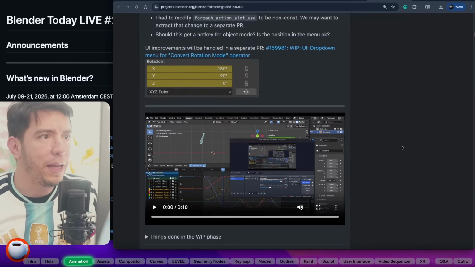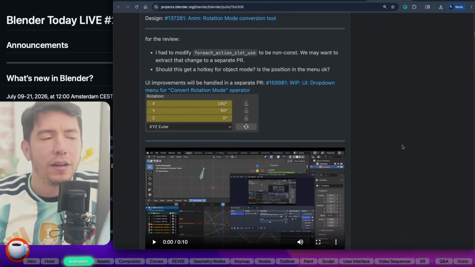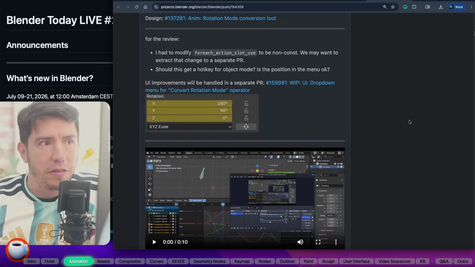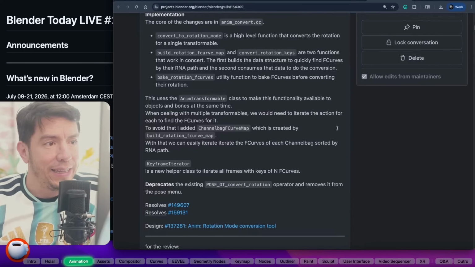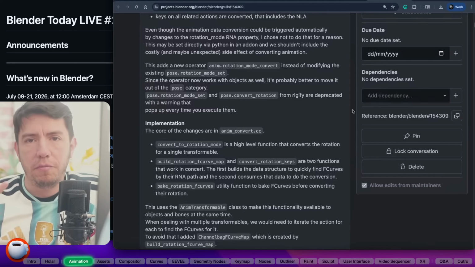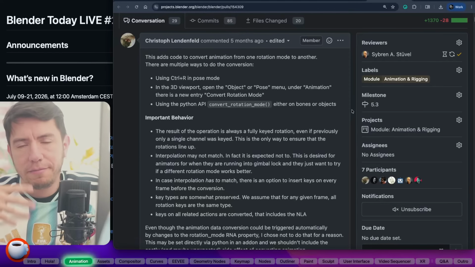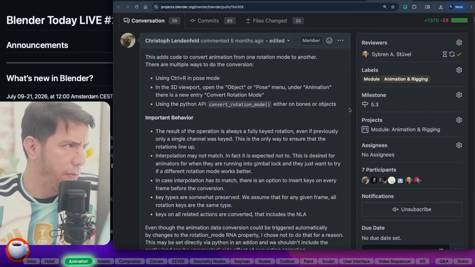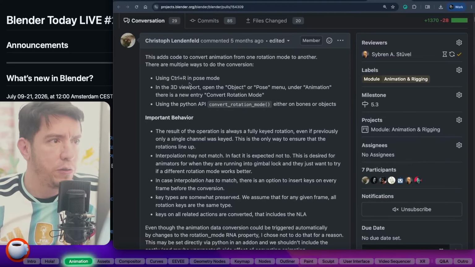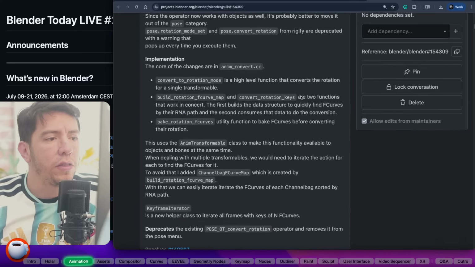So what does it do? It lets you transform from XYZ, like Euler, to quaternions or back and forth. This is pretty handy, especially when you're working with game engines that may not support the same modes that you're used to, or if you're making animation for a specific engine in a specific mode. But yes, super handy. Control R in pose mode. In the 3D viewport, you can open the object or the pose menu under animation, and there is convert rotation mode. It's also on the sidebar.